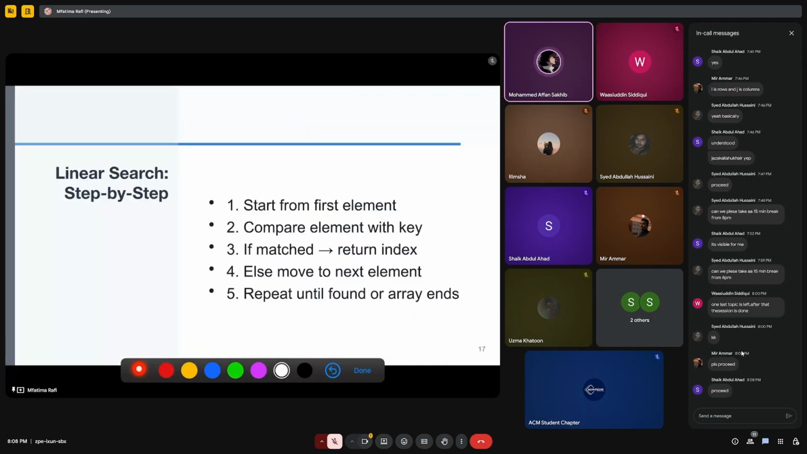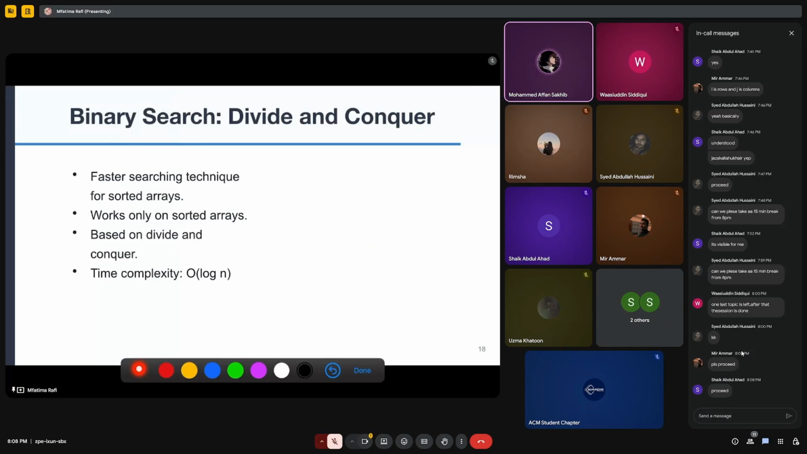Now let us go for the binary search algorithm. What is the binary search algorithm? Like the linear search algorithm, where we were searching sequentially, binary search will be doing a divide and conquer method. I'll explain what divide and conquer is. But there is a condition for binary search. In binary search, the array should be sorted.